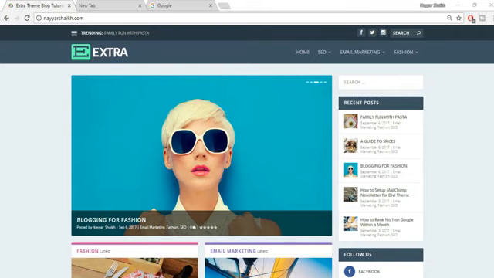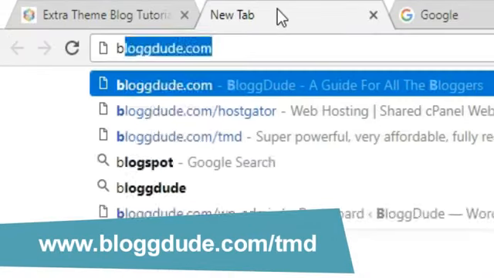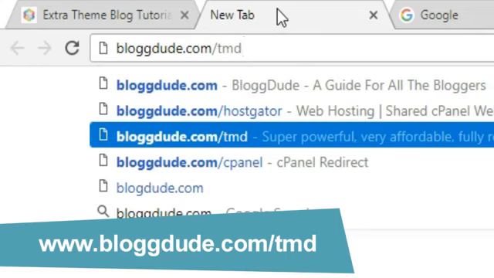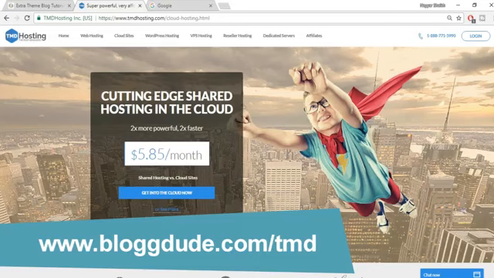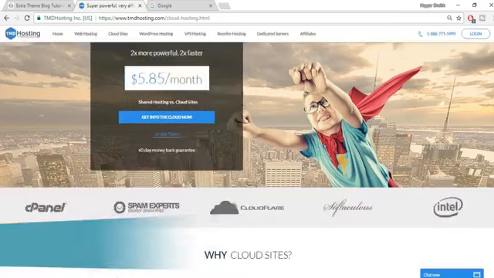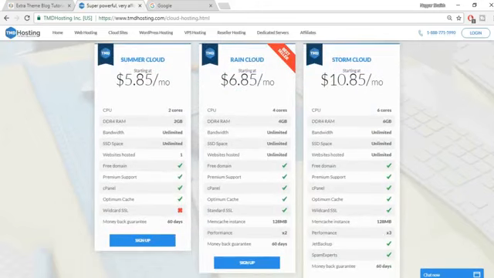Now let's see the company which I prefer. So go open a new tab and type in blog2.com/tmd. Okay, it's blog2.com/tmd and press enter. When you do so, you will be redirected to this particular page. So let's scroll down. And here, as you can see, there are three different plans: summer cloud, rain cloud, storm cloud. And you might be thinking, why do I prefer TMD hosting?